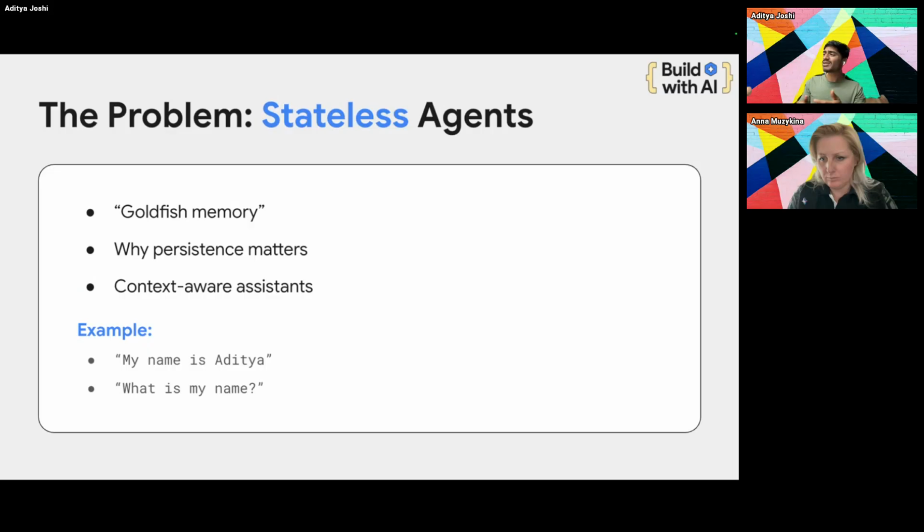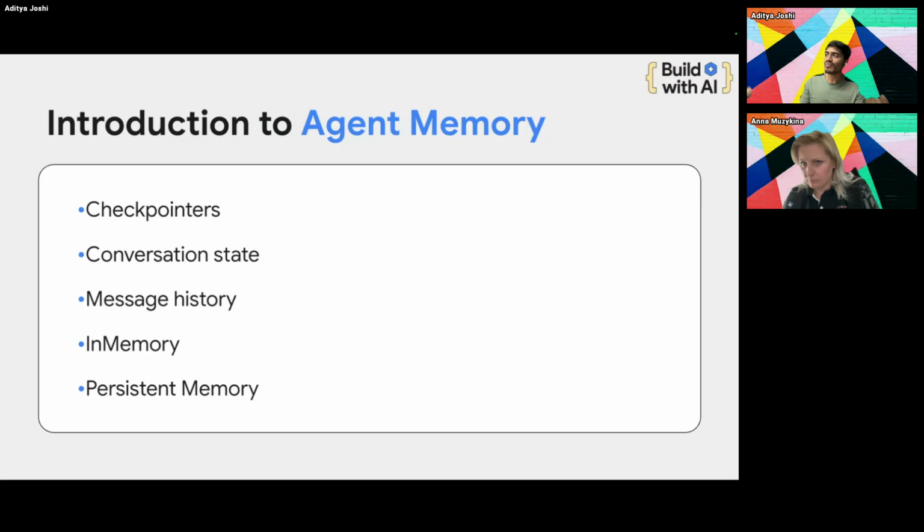We discussed the problem statement just now, that AI agents are stateless. They have kind of a goldfish memory. They don't preserve anything. The example is what we just saw. We gave it a prompt that my name is Aditya, and the very next statement was what's my name, and it was unable to figure it out. That is why we need persistence, because we want to preserve the entire context of the conversations that we had, so that the LLM can give us better responses based on the previous conversations.